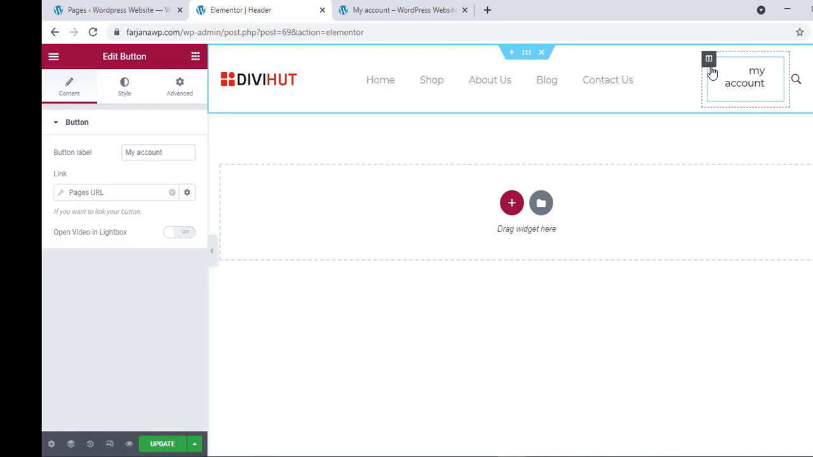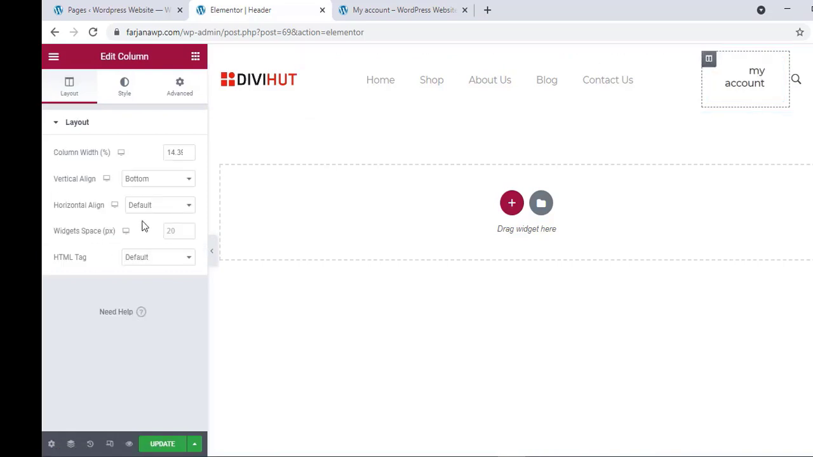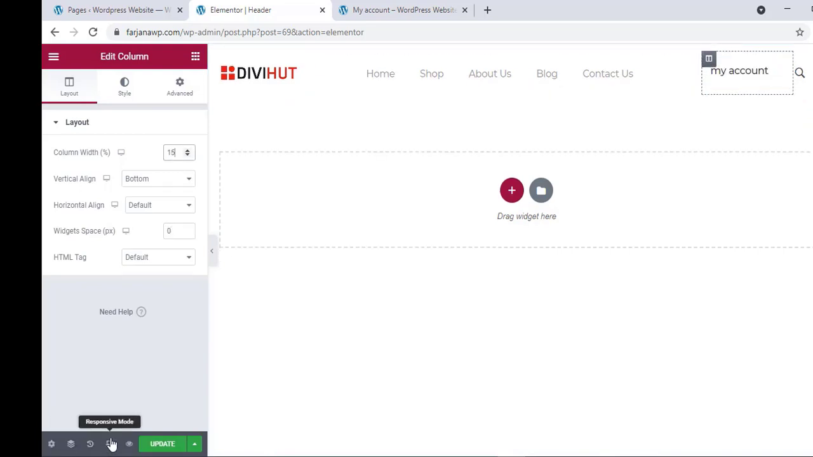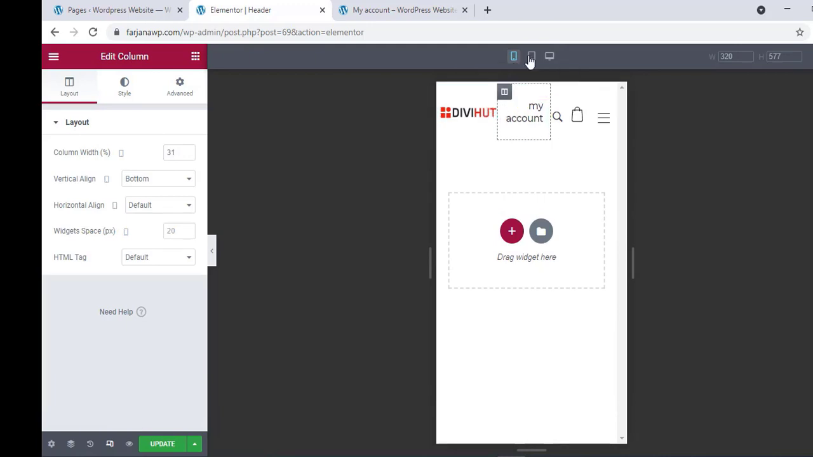and here we can also increase the spacing. So going to edit column and widget spacing, here we can make it to 0, and also you can increase the column width. And also I'm checking the responsive view now.